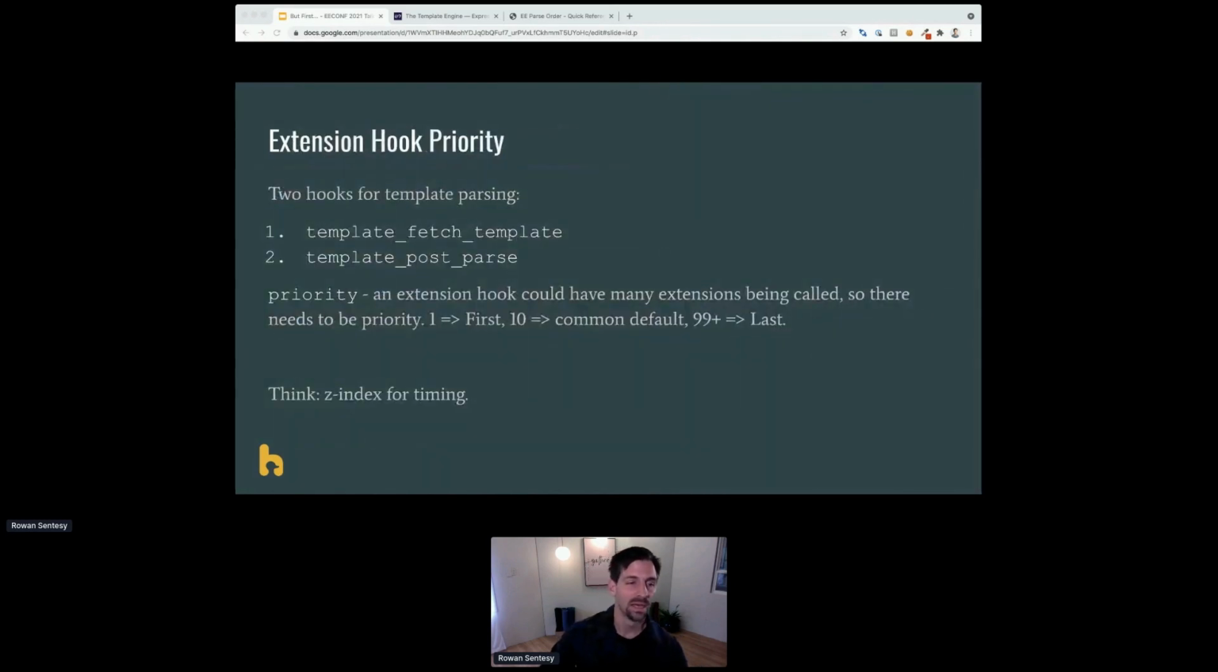All right. Now we'll talk about extension hook priority. If you've ever worked with an add-on or done your own add-on development, you might be familiar with extension hooks. There are about 100 hooks in EE that allow developers to modify aspects of the system without hacking the code directly. In terms of the template engine, there are 2 hooks that we should consider. That's the template fetch template and template post parse.